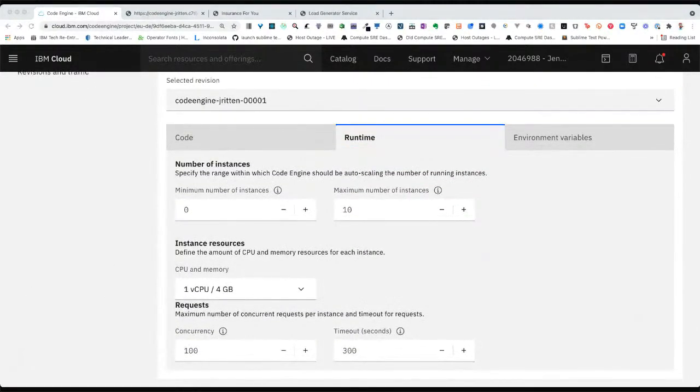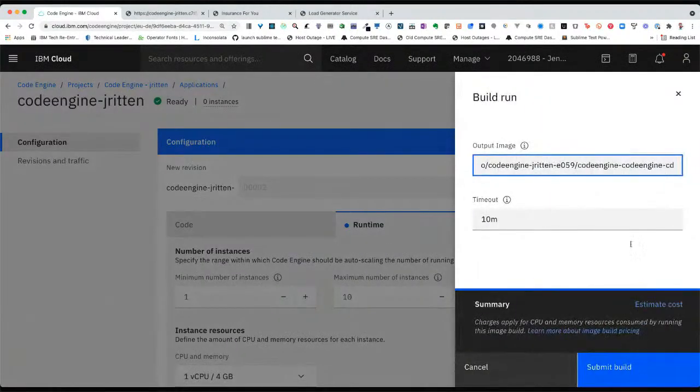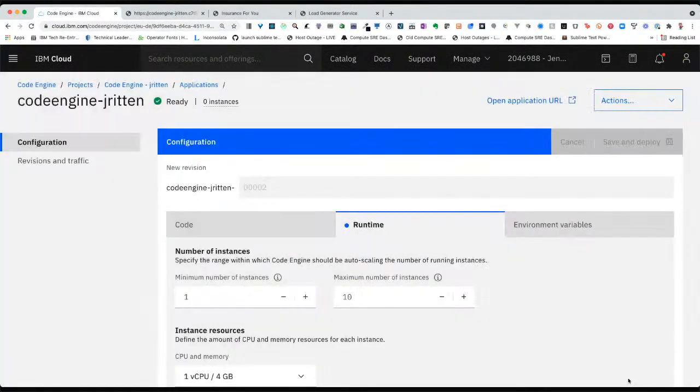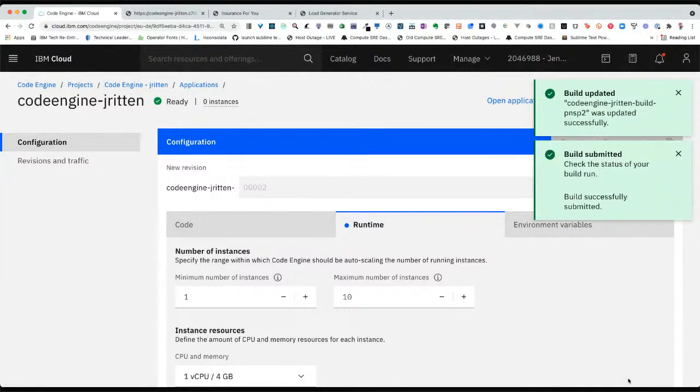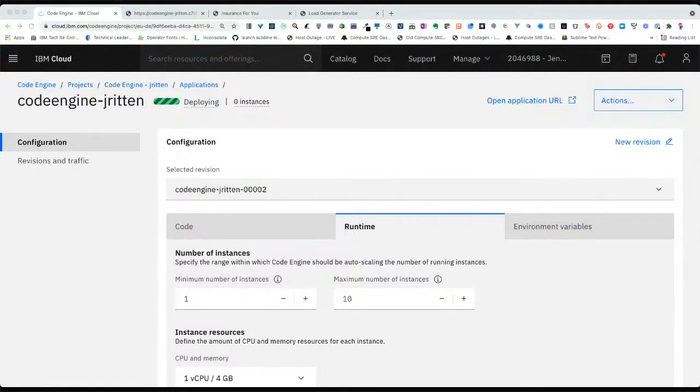And we did that again from our runtime here. One thing we can do here is increase our number of instances to 1. We can click Save and Deploy. So this is going to create a revision of our application. That should deploy, and hopefully the internet can handle it. Deploying one instance, okay.